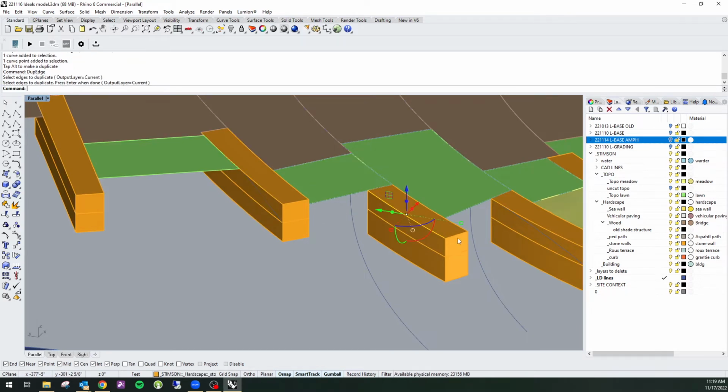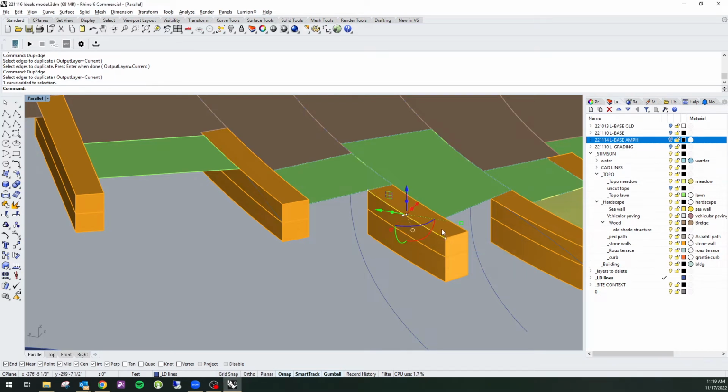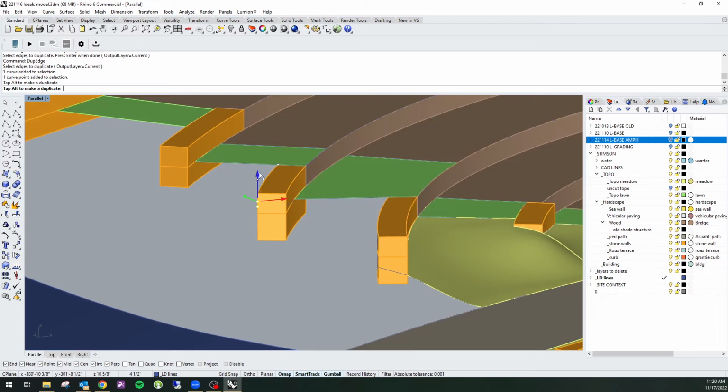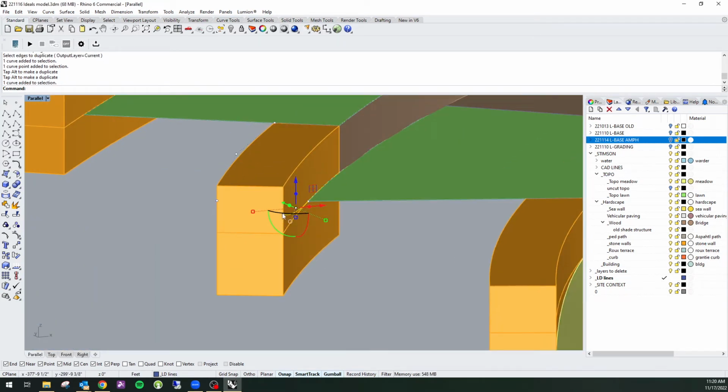Duplicate this edge. Oops. And then I'll drag this curve down a little bit. And I'll just eyeball the angle that I want it to follow. Okay, that's pretty good. Okay, and then I can join these.